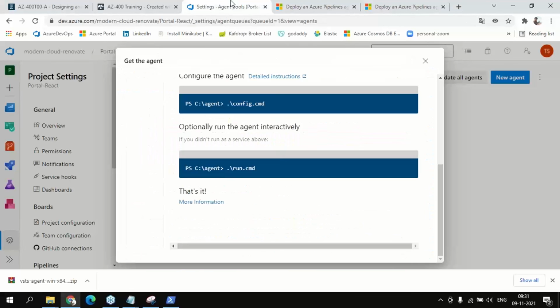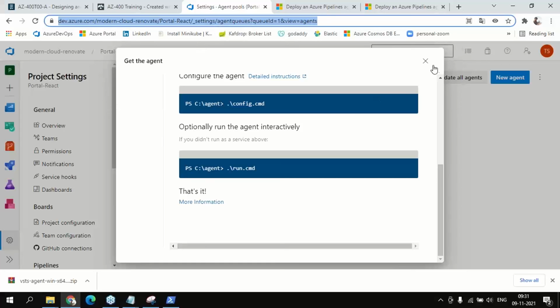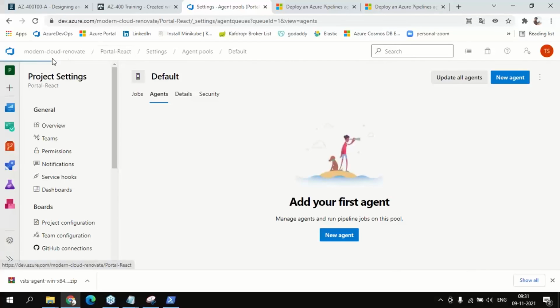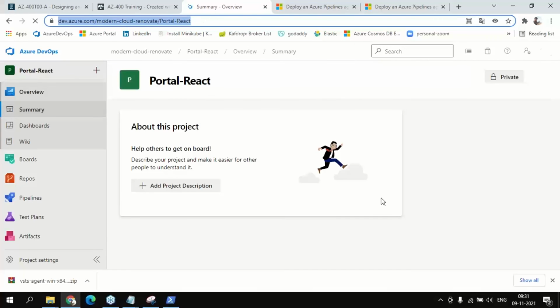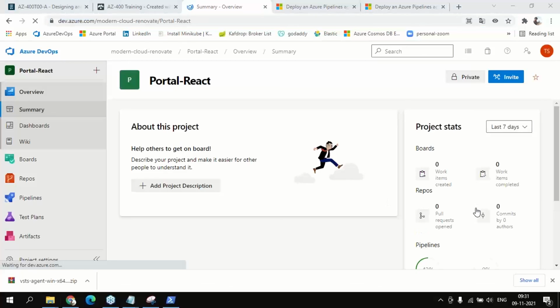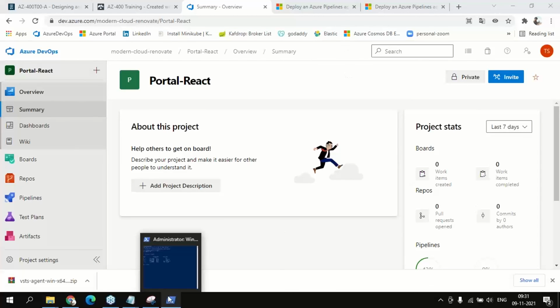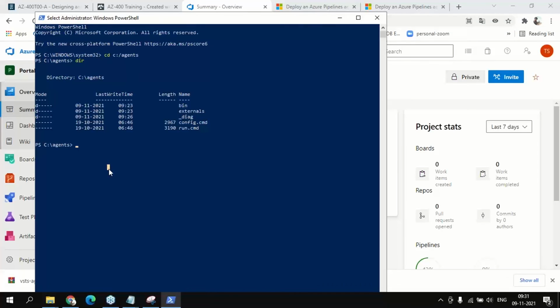During the setup, it will ask you the organization URL. So that one we have to provide. Okay, I think this is our URL. Maybe we can try to run it.